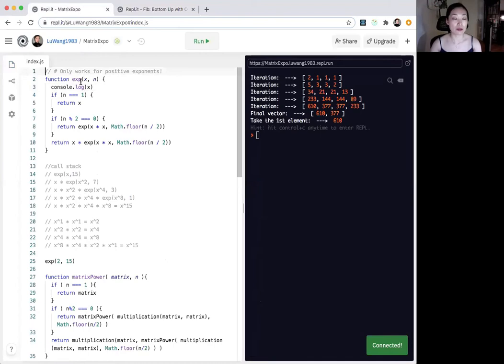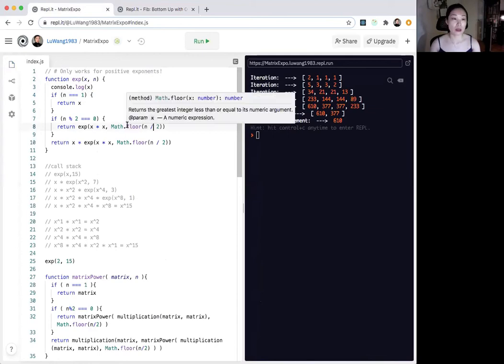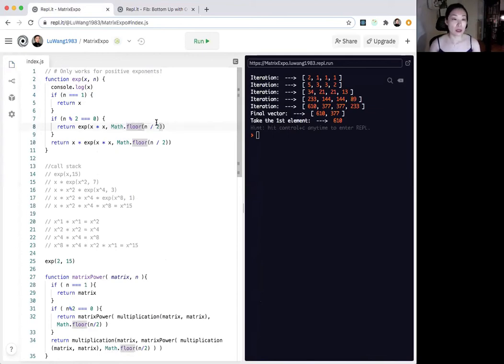So here we have a function that takes in a base number and an exponent. We're using recursion here. So we have a base case where n equals 1. For every recursive call, we're dividing the exponent by 2, rounding the number down to the nearest integer by using math.floor, until it reaches the base case. If the exponent is an odd number, we multiply the return value from the recursive function by the base number itself. So the call stack looks like this.